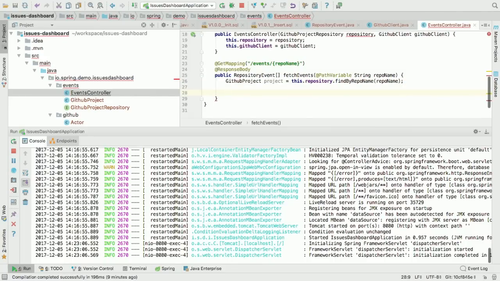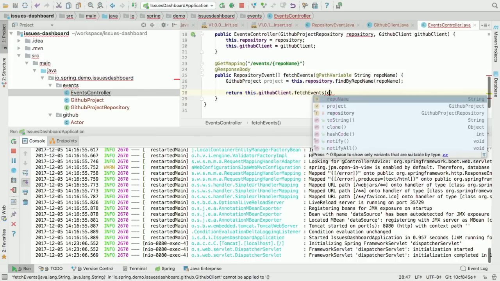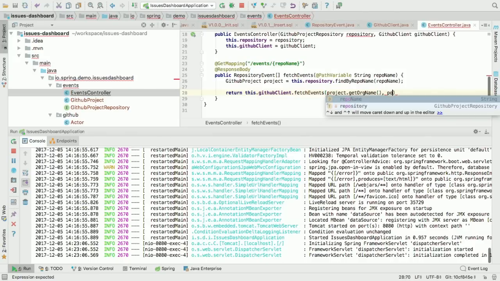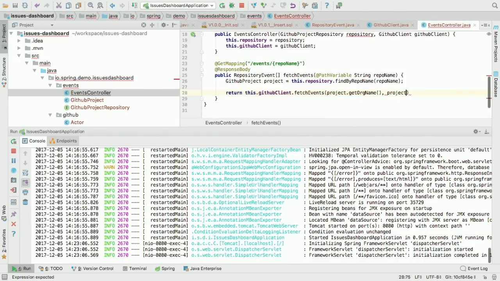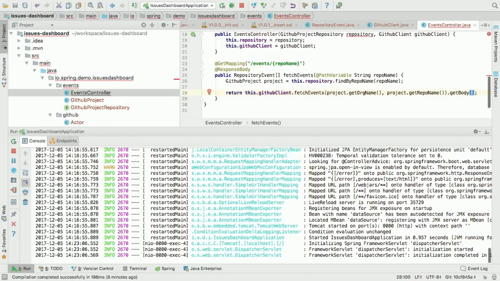So let's say our project is not null, but we could send a 404 or something like this. But here we just return our GitHub client and fetch the events for the project that we found with its org name and the repo name. And we'll get the body of this directly.